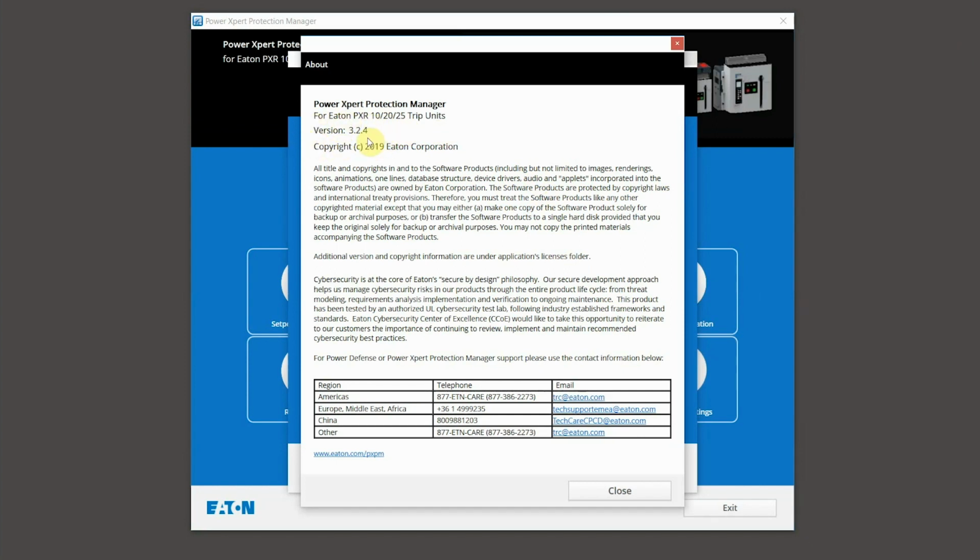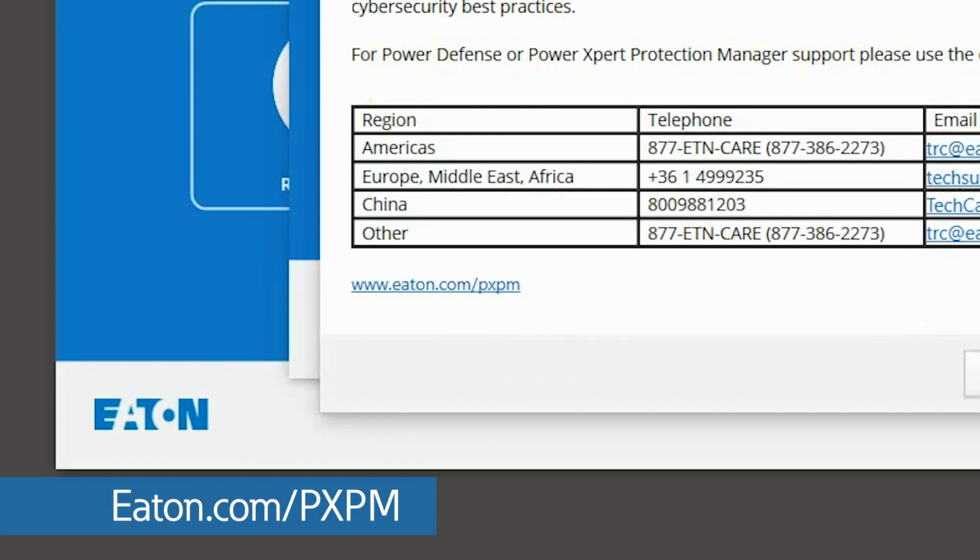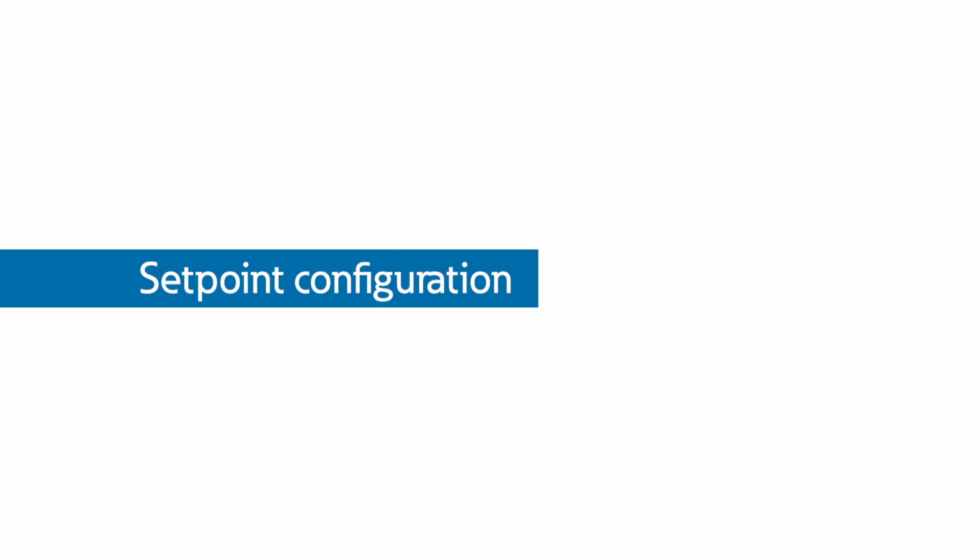Your tech support contact info can be found in the table below. And if you want to update your software for the latest features, visit eaton.com/pxpm.